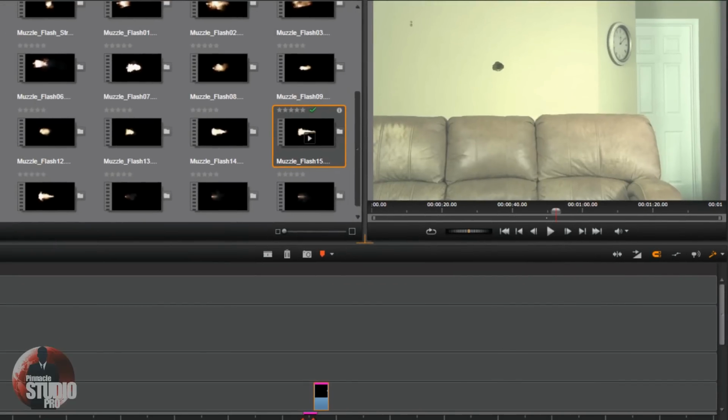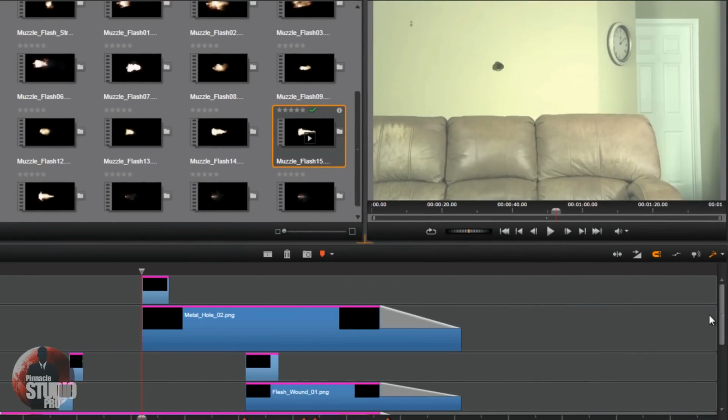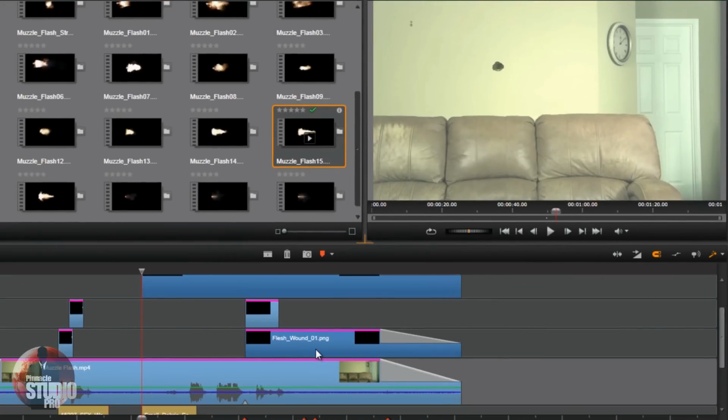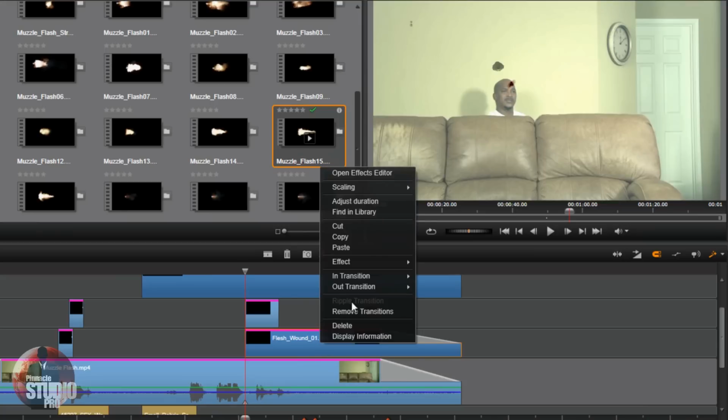All right, so then we got our blood. All right, two things for the blood. First thing for the blood, I did a flesh wound. Now, the flesh wound, the bullet hole, the dirt hit, and the blood all came from the Action Essentials. All right, so let's right-click on this flesh wound and go to Open Effects Editor so I can show you my settings on that one.